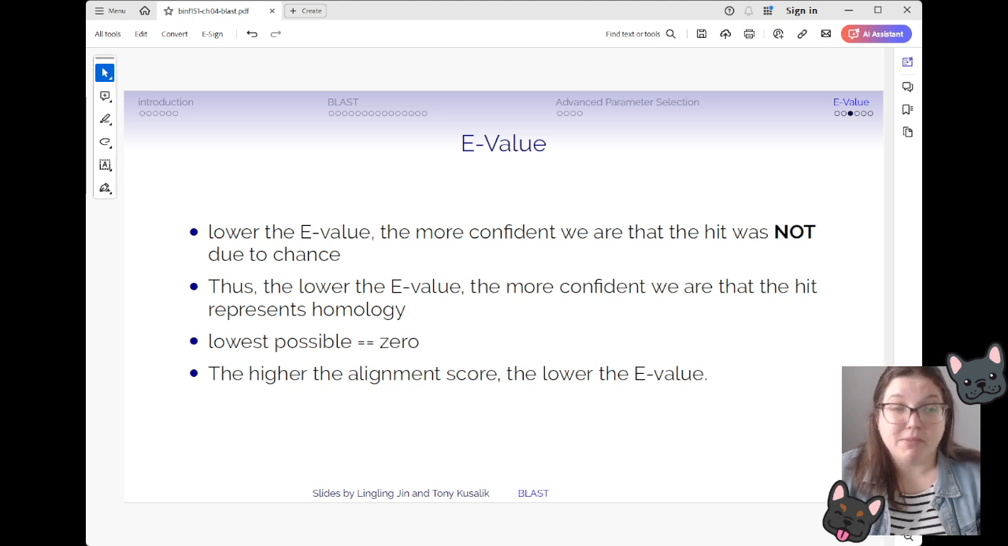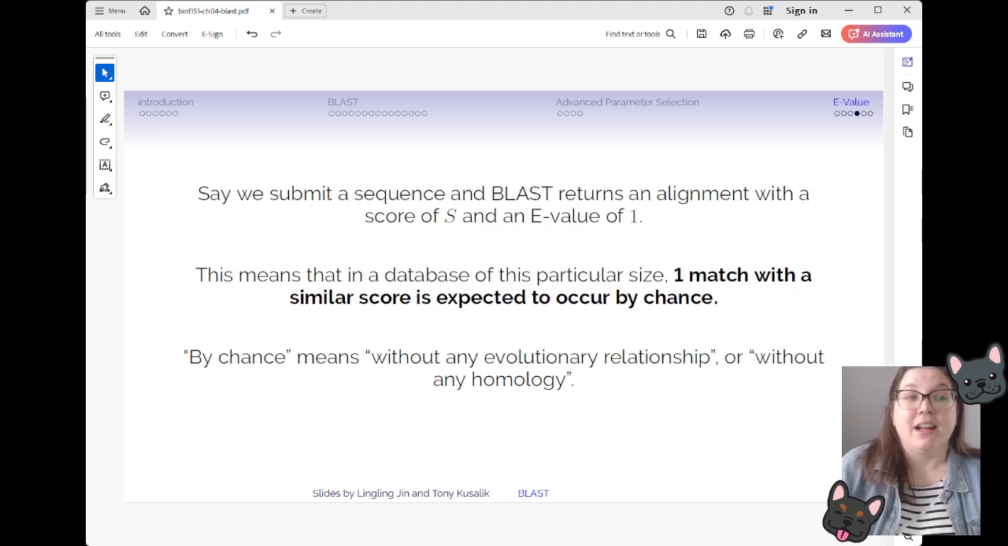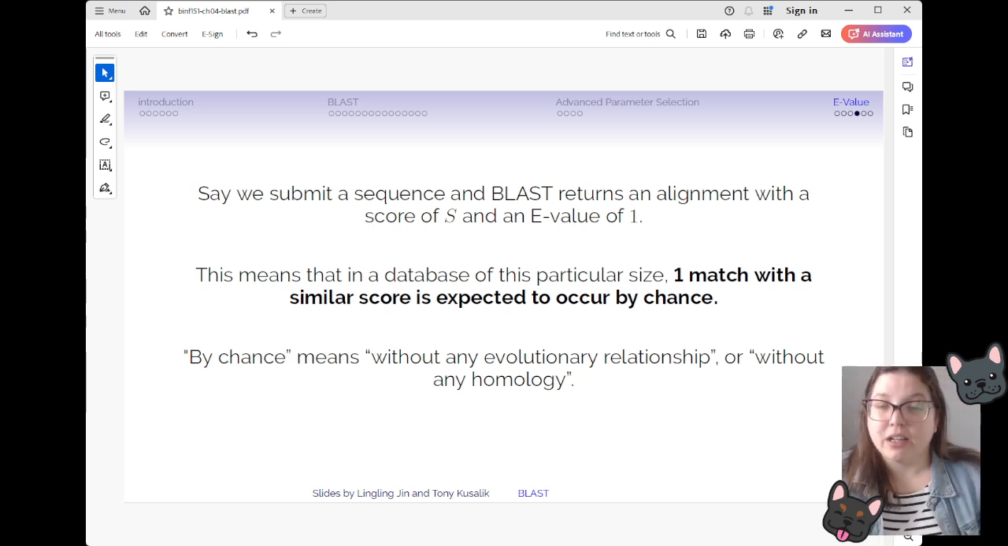The lowest possible e-value is 0, and the higher the alignment score that we have, the lower the e-value that we'll see. So the 0 means that, given a database of that size, there is a 0% chance that this hit just happened randomly.